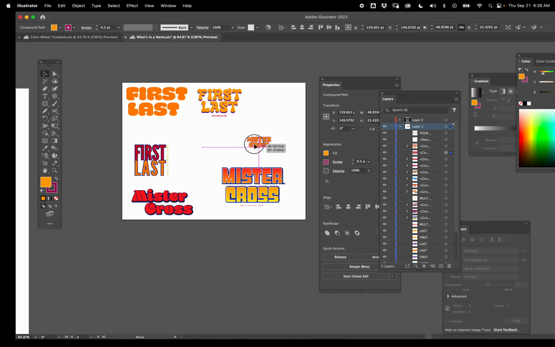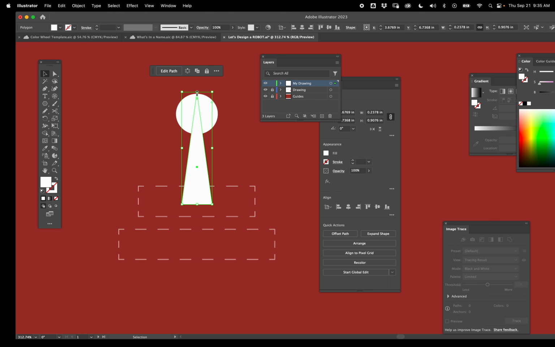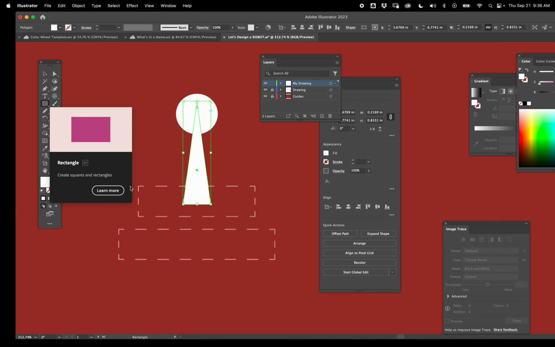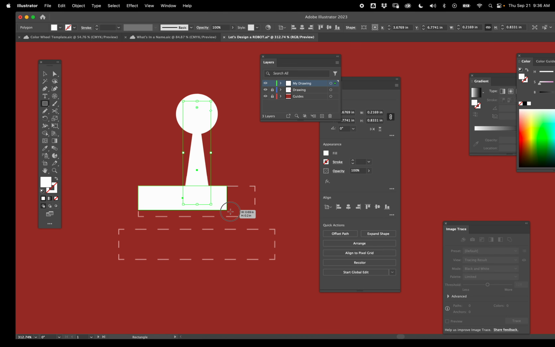Just grab the corner, place it over the top. It's a little too tall. Let's bring it in from the edges a little bit too. Something like that. And then I'm going to press M for the rectangle tool, and I'm going to draw a rectangle across here. So when I press the letter M, it selects this tool, and you can tell that because it shows the shortcut right here. Letter M, rectangle tool.